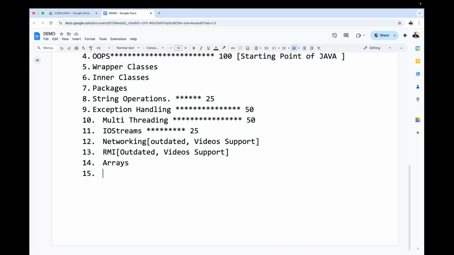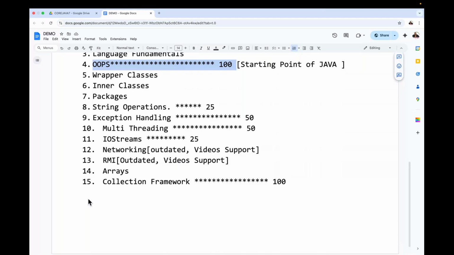Okay, good. After this arrays content, the next important topic is the collection framework. The most important topic. If you want to give stars for this topic, we can give 100 stars. This is a very important topic. The same importance that is available for object orientation is available for the collection framework. So without any second thoughts, you are going to understand it clearly. Object orientation and collection framework, these two are very important topics.